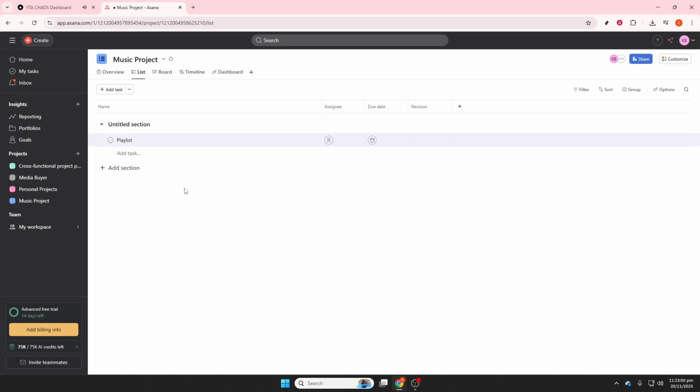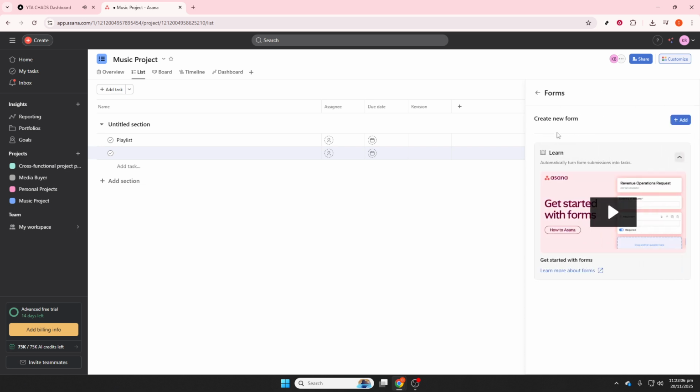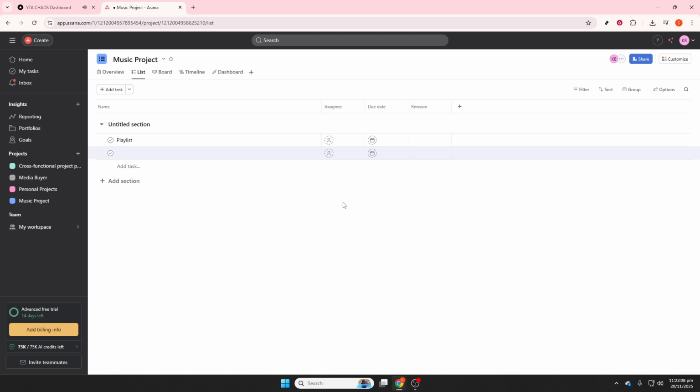To save time, add rules. You might set mixing tasks to default to high priority, automatically move a song into mastering when all subtasks are complete, and send reminders as deadlines approach. Custom fields can capture music-specific details like song key, BPM, version, and release status.